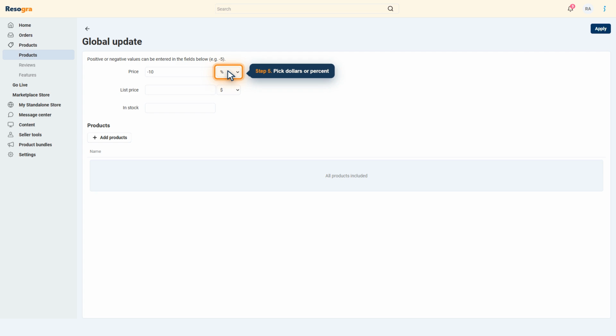Next to the field, pick whether the change is in dollars or in percent. Dollars means subtract or add that exact amount. Percent means change every price by that percentage, perfect for a 10% off sale across your whole shop.